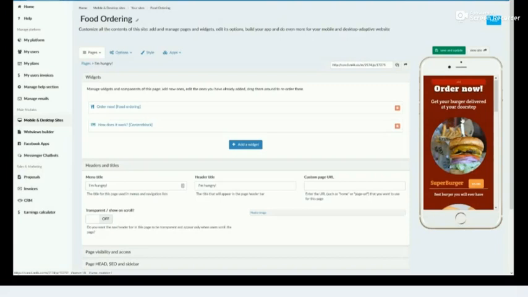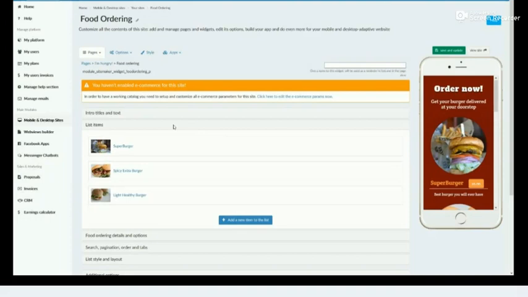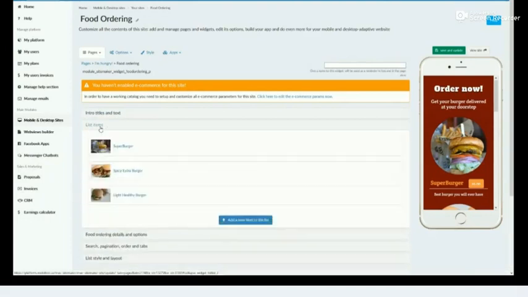As you can see, I've got a template that's already pre-made here with the food items. This here is a burger shop. We're just going to use this just for simplicity's sake, but I'm going to show you how to create all of this. You can set your title here in your intro. And these list items, these are all of your items that are actually going to be listed out for the food ordering app. You would simply click add a new list item to create a new one.